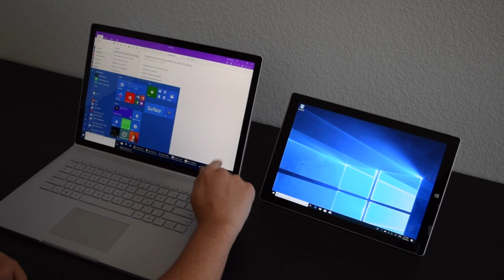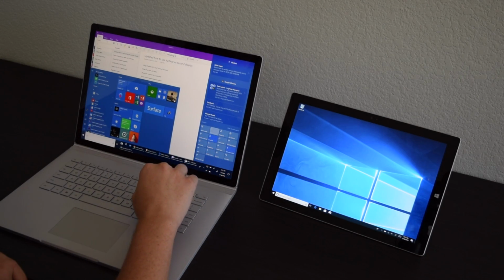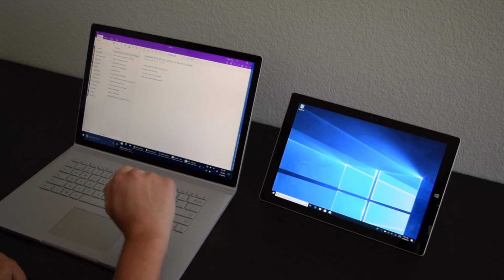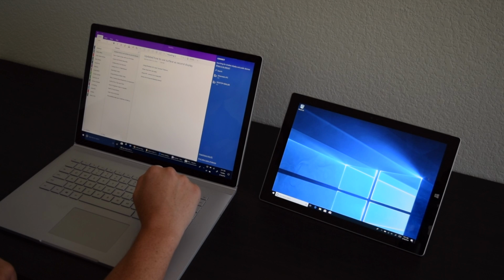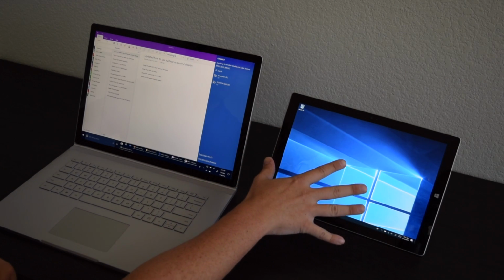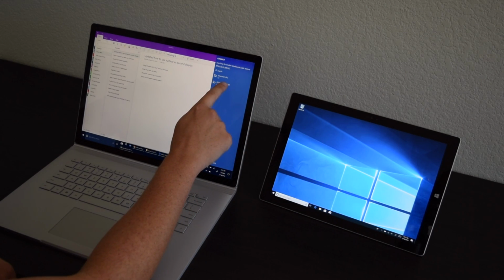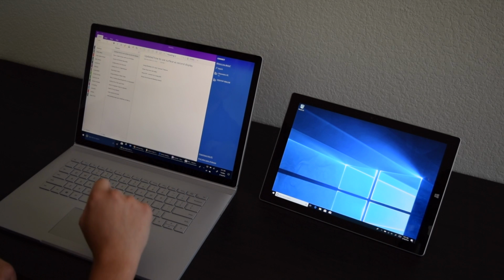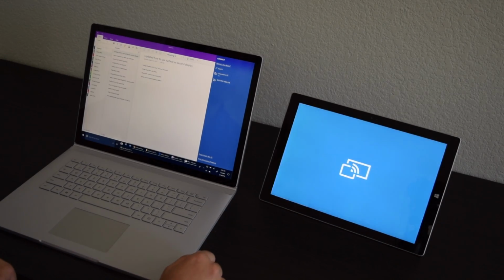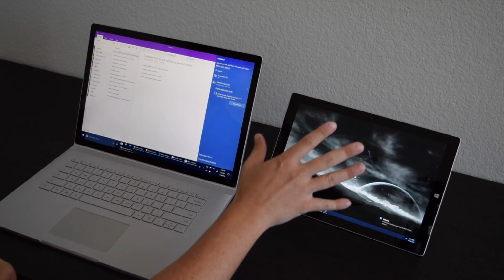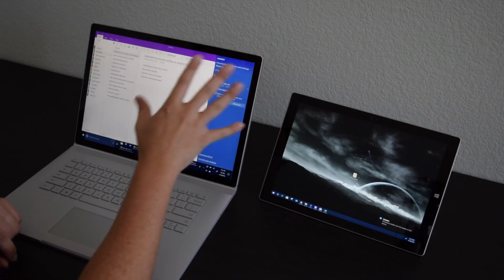So all you have to do is, in your Action Center, press the Connect button, and then you should see a list of all your computers or devices that you can connect to. In this case, my Surface Pro 3 is this item over here, so I'm gonna go ahead and select that. It'll ask me for permission whether or not I want to connect. So I'm gonna go ahead and click yes, and boom. Now this is connected to this device.